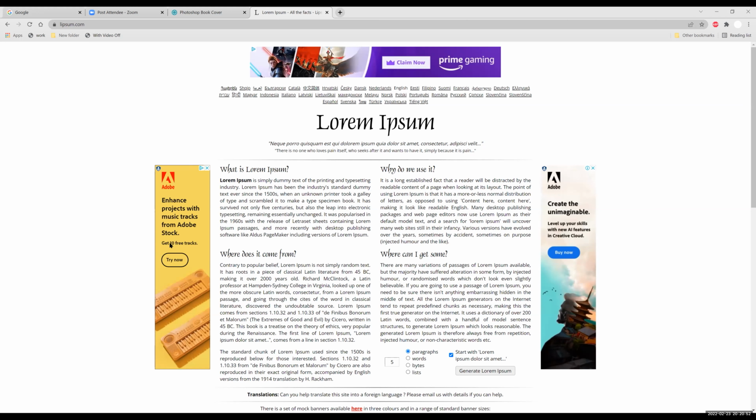It was popularized in the 1960s with the release of Letraset sheets, say that 10 times fast, containing Lorem Ipsum passages, and more recently, desktop publishing software like Aldus PageMaker, including a version of Lorem Ipsum. So if you just take a paragraph of text out of a newspaper and drop it into your document and show it to your client, they're going to start reading it and they're going to be like, why are you talking about gas prices in my artwork?